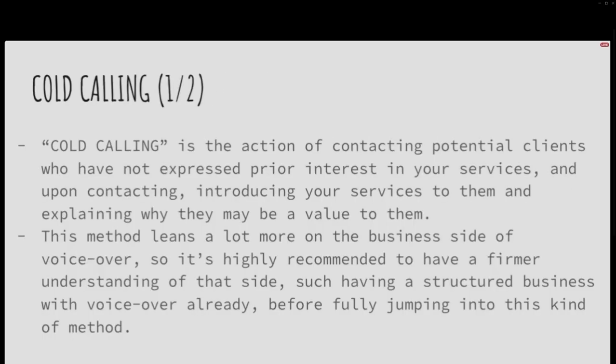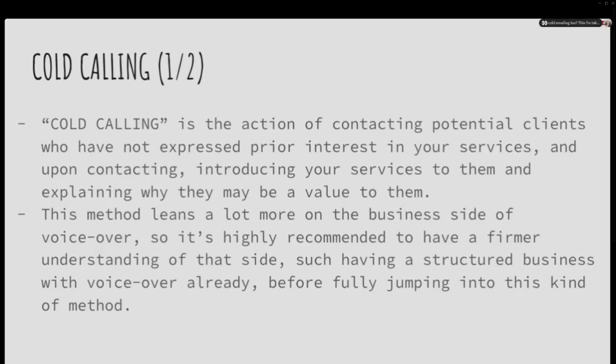Alrighty. Cold calling. Cold calling is the action of contacting potential clients who have not expressed prior interest in your services, and upon contacting, introducing your services to them and explaining why you may be of value to them. An example of this, to de-nerdify it, essentially, is... oh no, I use an example of this in the next one. So mine is the example.